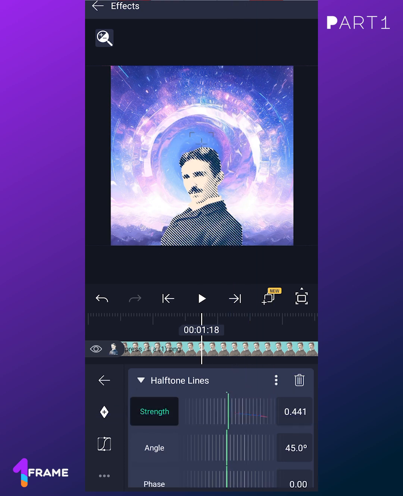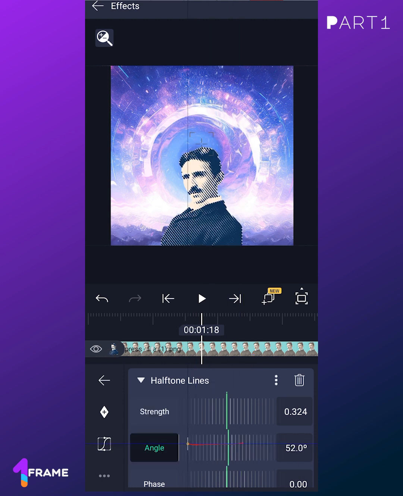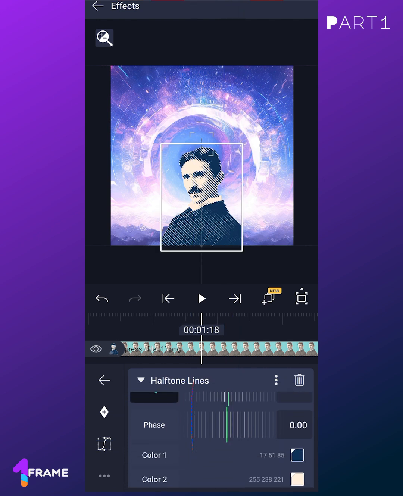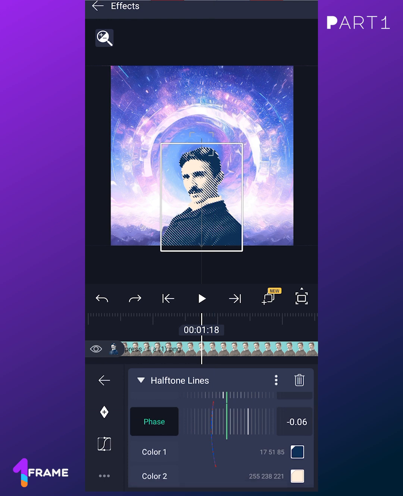Now for the strength, you can see if we decrease the strength, it's giving us a much darker feel. Now if we even reduce it, let me say something around here. Now for the angle, you can play around with the angle. Something like this is fine, because of the way his head is, maybe that's why I would pick something like this. Now you can animate the phase. I think by now you should understand what phase means, because we animated it in the circular effect.